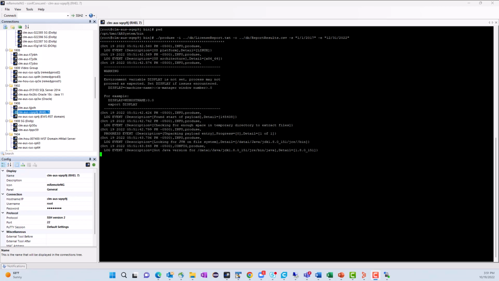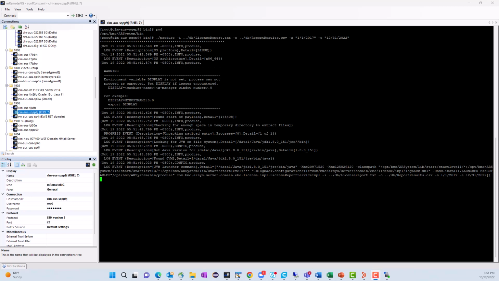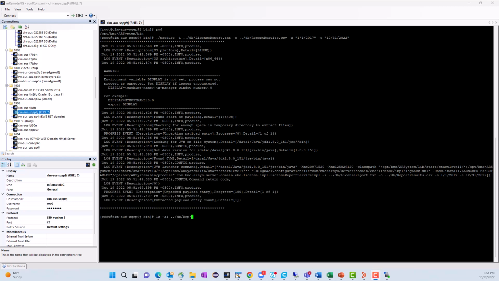So we'll go ahead and run that. That will generate the report. And if I look in the DB directory, I'll see that multiple copies of the report are there. So that's it. That's how you run this utility.